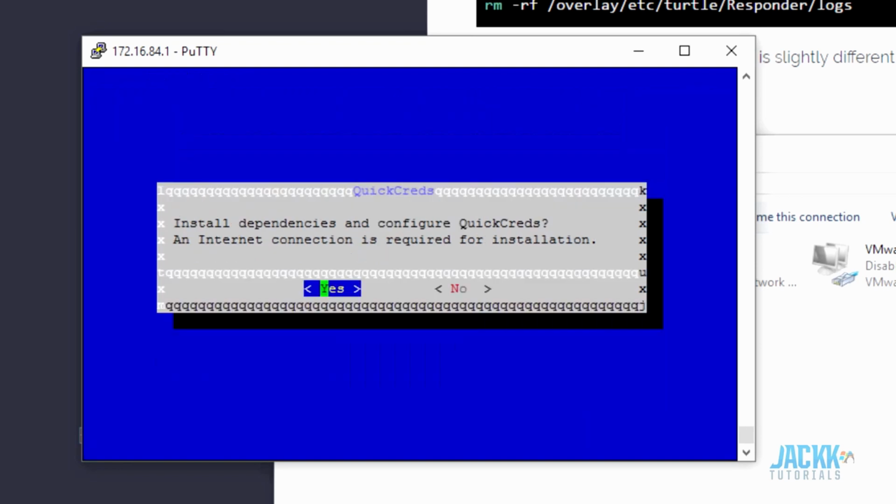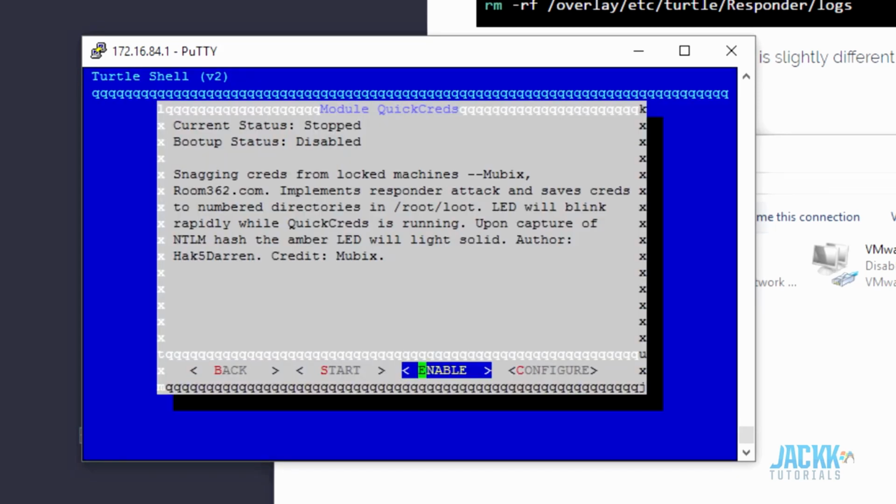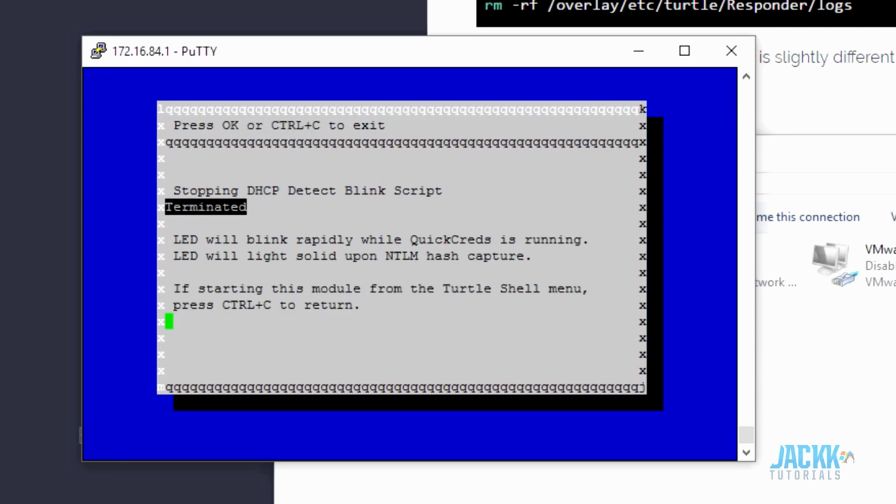So if you just go along to configure, it's going to say, do you want to install dependencies and configure Quick Creds? An internet connection is required for installation. Go ahead and press yes. And it'll say the Quick Creds module is already configured. That is what it will say to me, as I've already run this before, because like I said, it takes 3 minutes for it to do, and I've already recorded the footage of it getting it, so I'm doing this ahead of time. But for you, it's going to start getting stuff and installing them. Don't worry about it. And then once it comes up with this screen, just go ahead and press enter. And when you get back to this screen, click enable, and then click start. And then it will say, if you're starting this module from the Turtle Shell menu, press Ctrl+C to return.